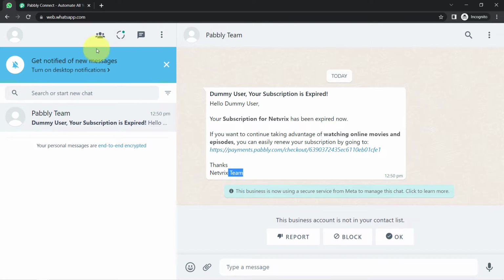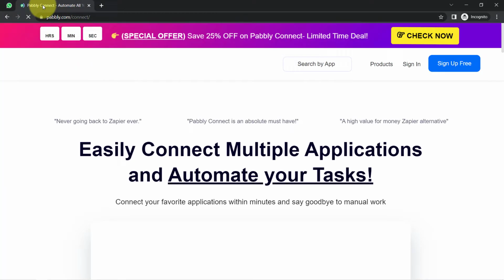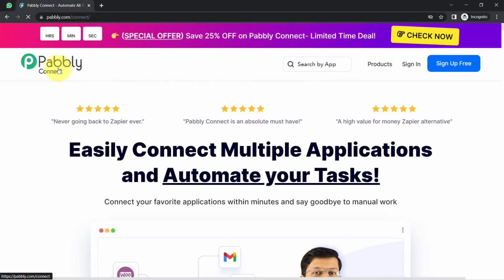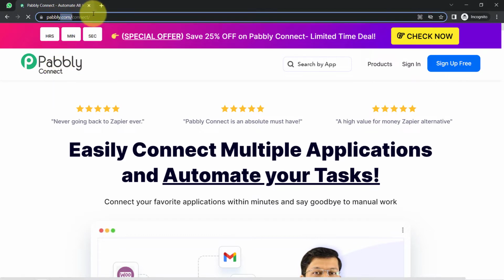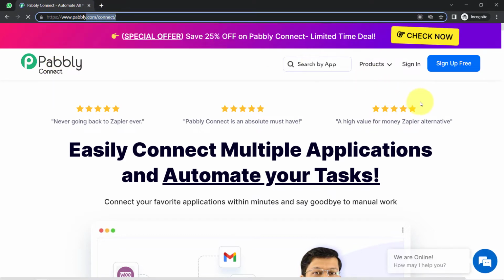For that, you'll have to connect your WhatsApp application with the software which you are actually using for selling your subscription. Here I am selling my subscription using Pabbly Subscription Billing software, and I'm going to connect these applications with the help of Pabbly Connect. It is an amazing integration and automation software, and you can also reach here by typing pabbly.com/connect.